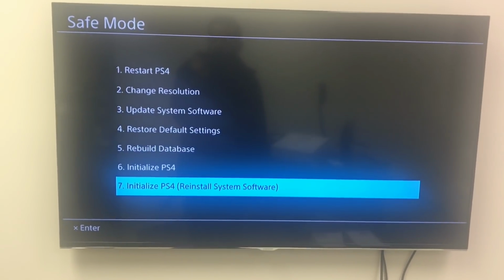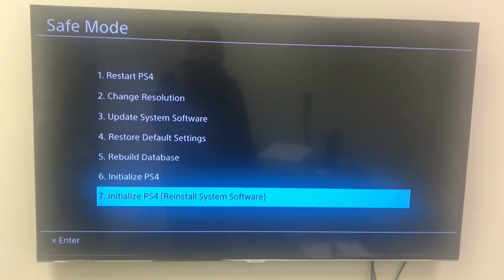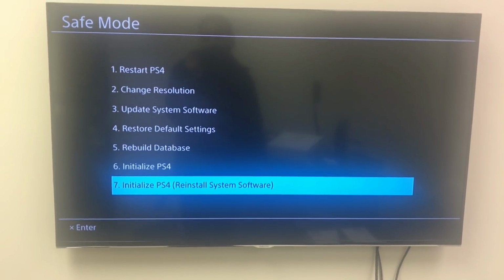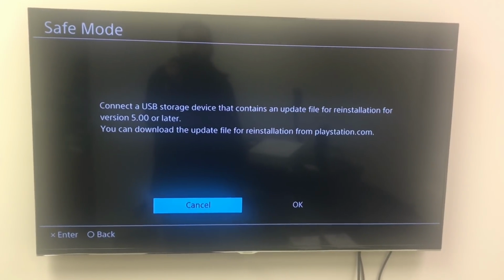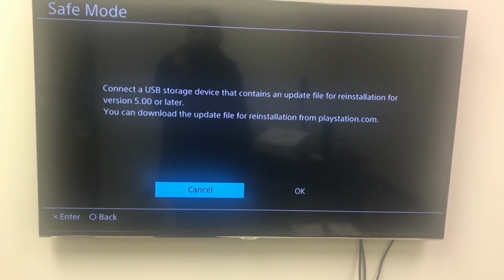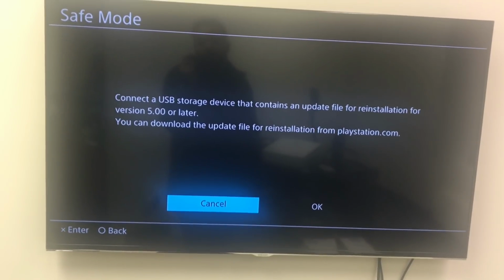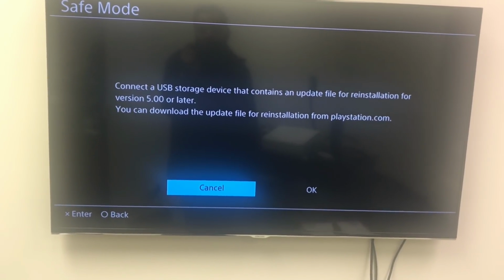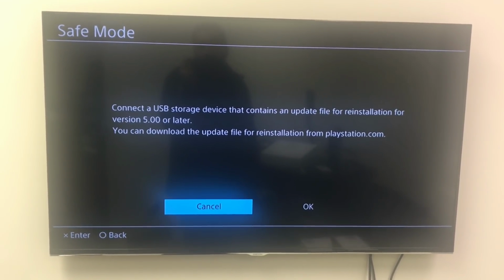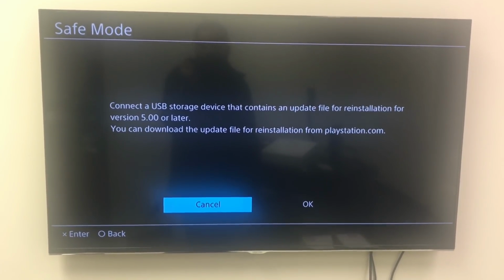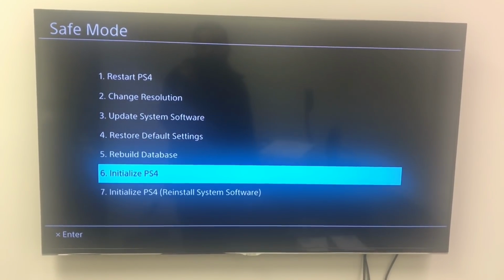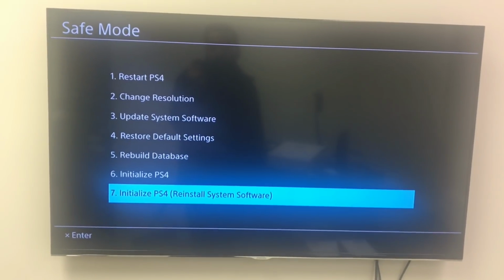Same thing with the last option here, initialize PS4 with reinstall, which also reinstalls the system software. And this option also will delete all your data. And you're going to have to put the file on a USB stick and install the system software. But again, keep in mind that you will lose all your data. But again, these are good options. The last two options are really good if your console's not running at all. You might want to try these two options here.